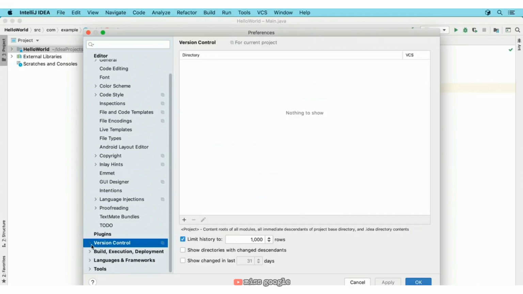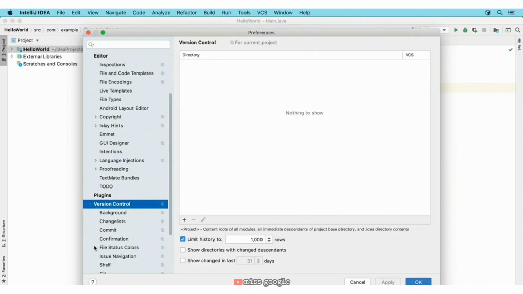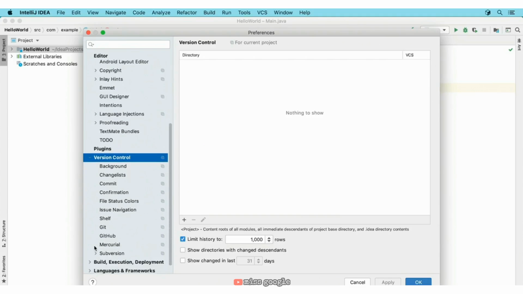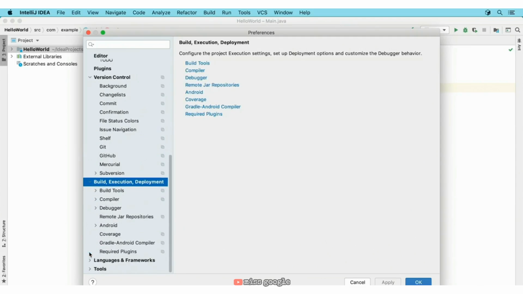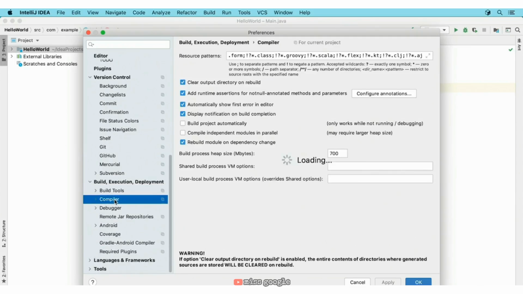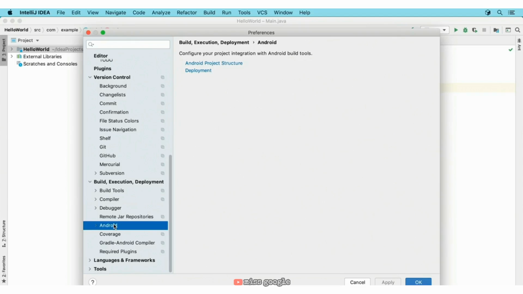Under Version Control, there are settings for managing various kinds of version control systems, including Git and GitHub, which currently are the most popular, but also older systems such as Mercurial and Subversion. The Build Execution Deployment section has settings for controlling your build tools, the compiler. There's a whole section for Android, which Android app developers might know how to use.